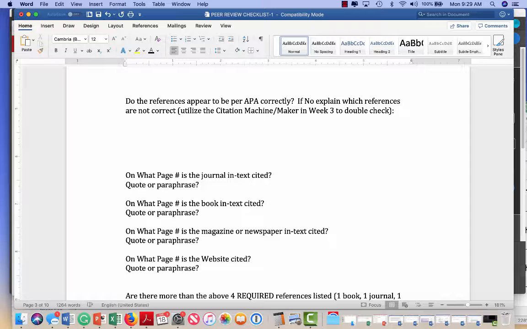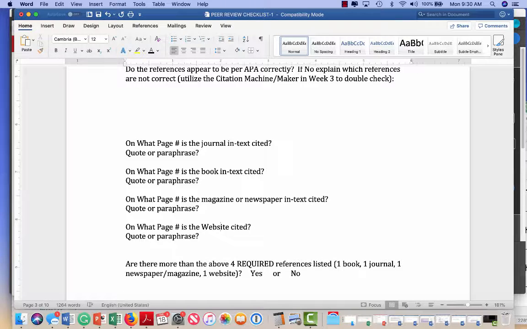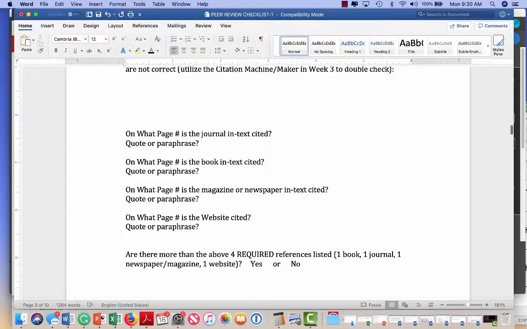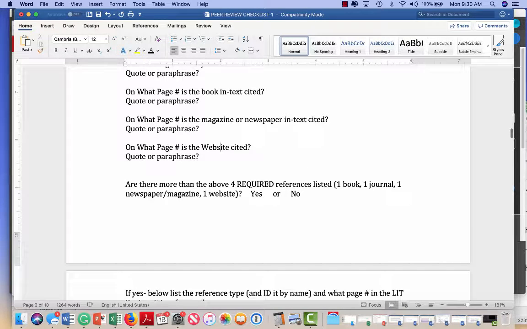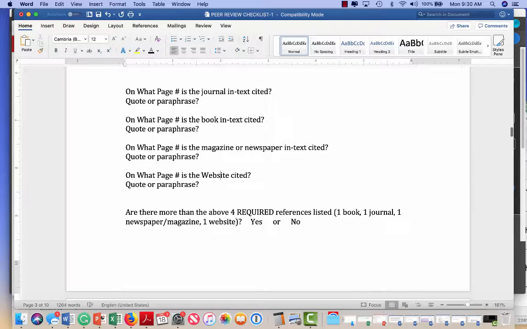Was it properly cited? And on what page was it cited with an in-text citation, and was it quoted or paraphrased? And then you're going to do the same for the book, the same for the magazine or newspaper, and the same for the website. Again, I'm looking for what page in the literature review that they did an in-text citation, and was it quoted or paraphrased? And are there more than the 4 required references listed?